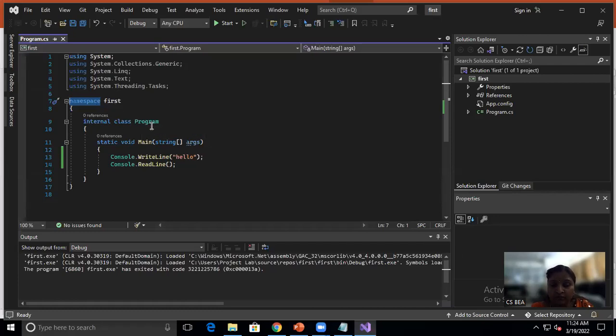Inside the project you have created a class, or you can call it a package. In Java we say package name, and inside it we give the class name.